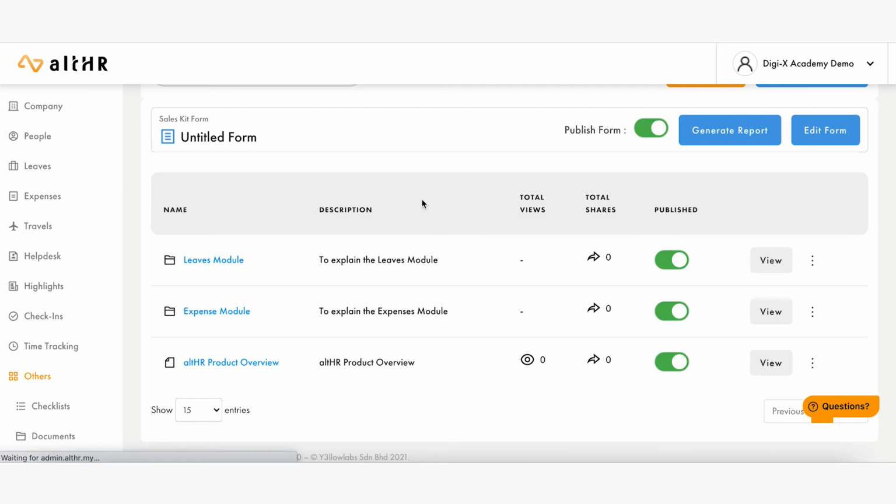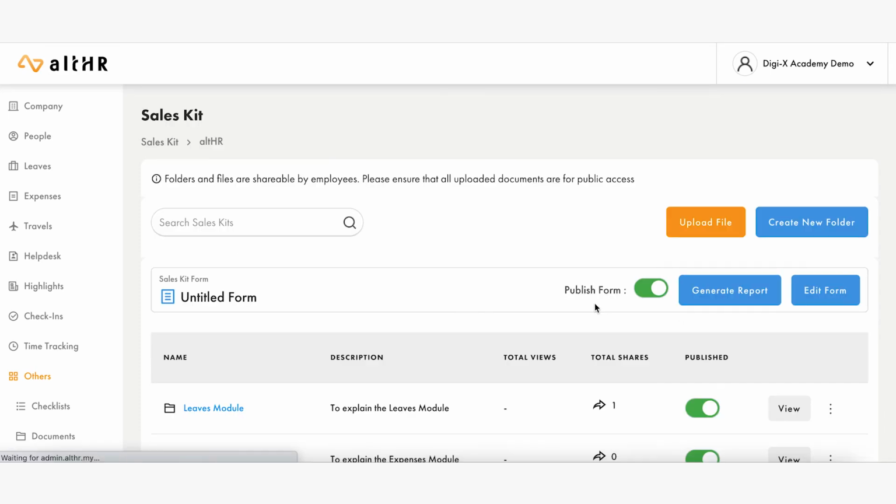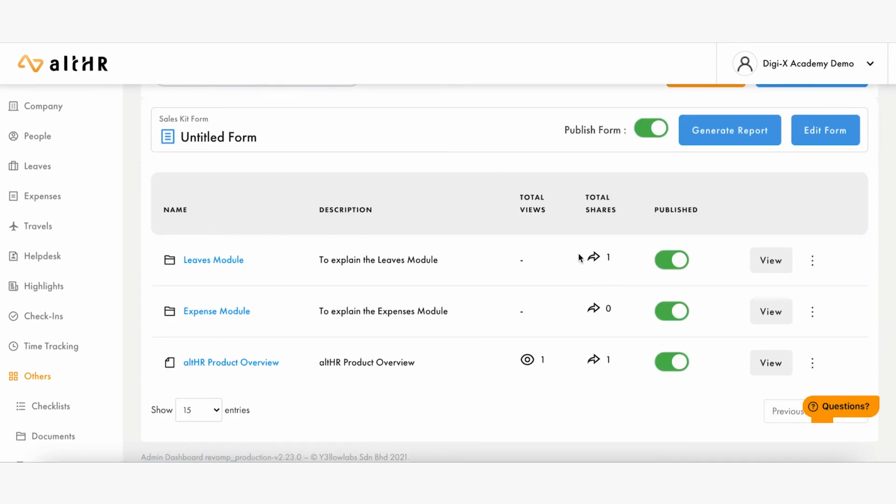So now I've clicked on the share button. Then let me just refresh here, the screen. So I viewed it once and I shared it once, and as you can see here, my total views and total share count increased by 1. So if I want to share the module, say for example I'm sharing the entire leaves module, I click on share all. Let me just refresh. Now my leaves module shows that I've shared it.